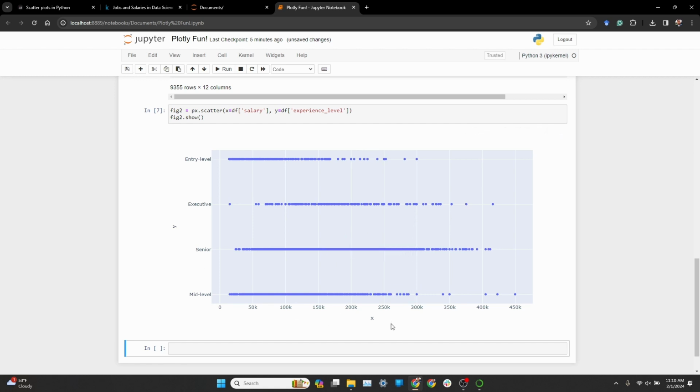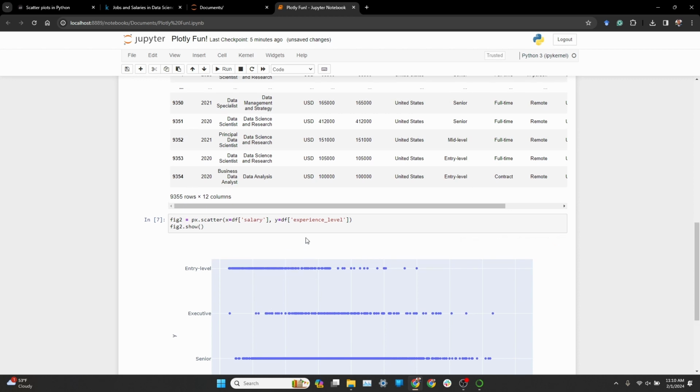What I wanted to do is put the salary on the x-axis and the experience level on the y-axis. And it makes sense that it's not continuous on the y-axis because there are only 4 experience levels. So we can see there's a lot of different salaries. And I'm kind of surprised that there's a $300,000 entry-level salary up here, but that's okay. Really interesting stuff. We can do a lot of other things too.